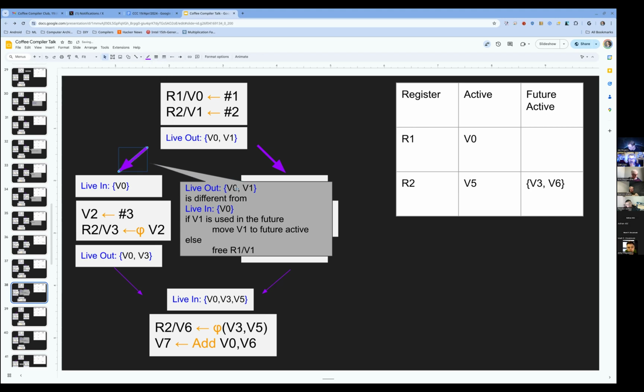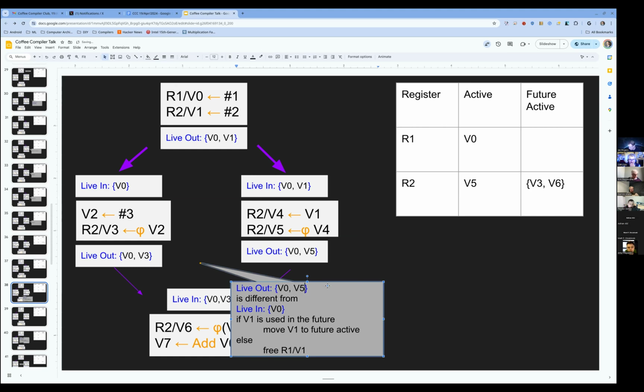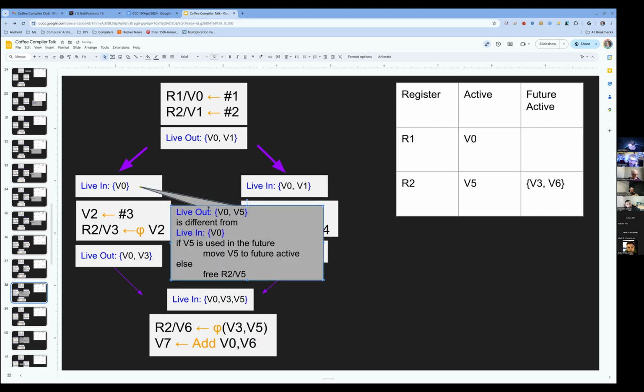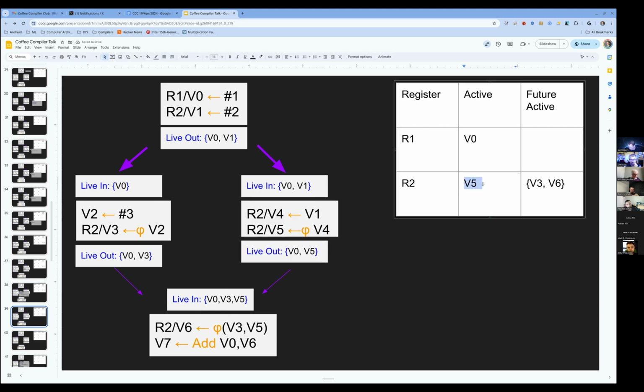Hold on. So the live outs were V0, V5, and it's different from the live ins, which are V0. Is V5 used in the future? Yes, it's used in this block at the bottom. If it's used in the future, then we want to put it in future active. Otherwise, we want to free R2. But it is used, so you're just going to move it into the future. Yeah, so copy paste. So now let's get rid of this guy. And V5 is going to be used in the future, so it's over here.